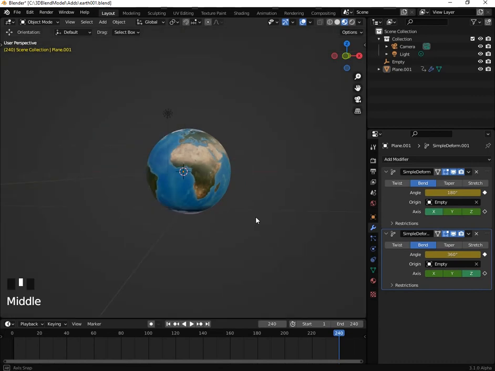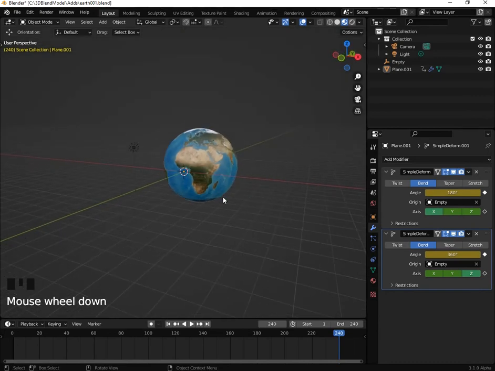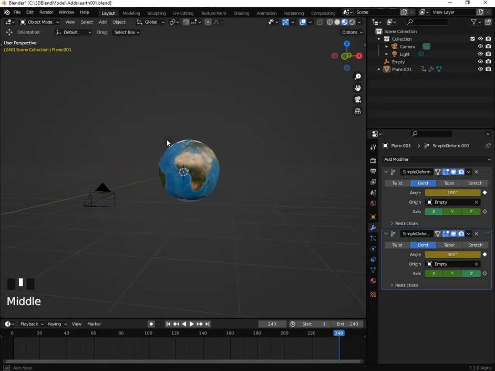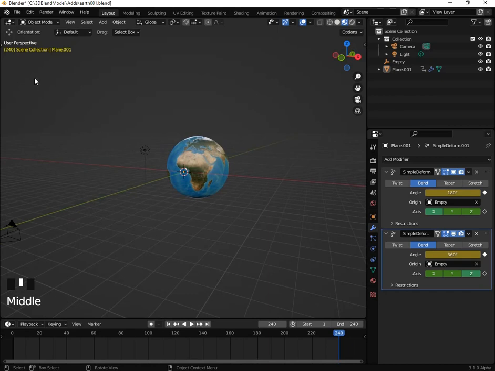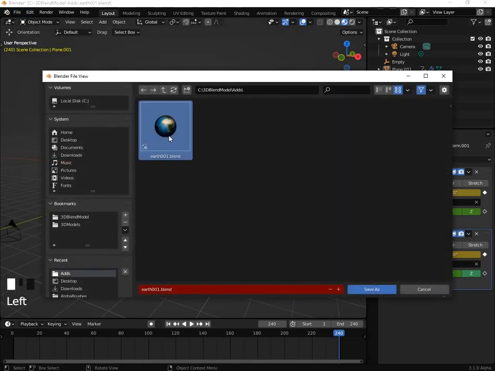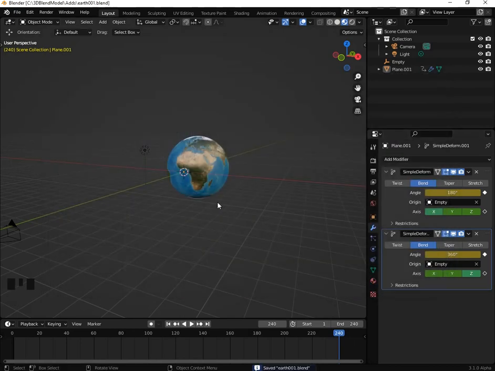You can make many changes on this project. You can rotate it and use it with many effects. Let's save it. And maybe I will show you how to create these effects in the next video tutorials.